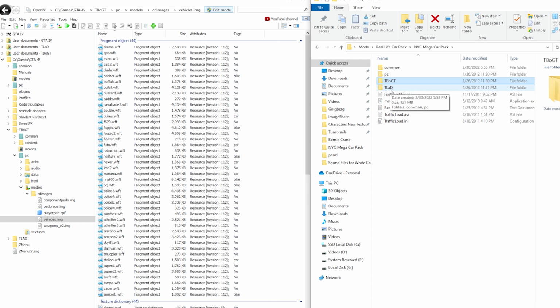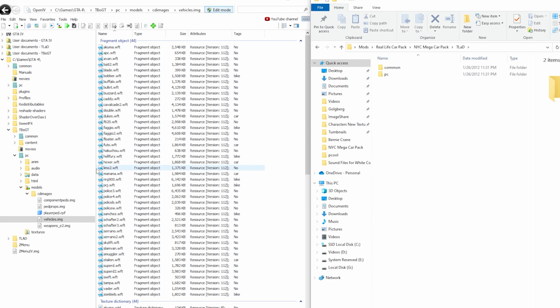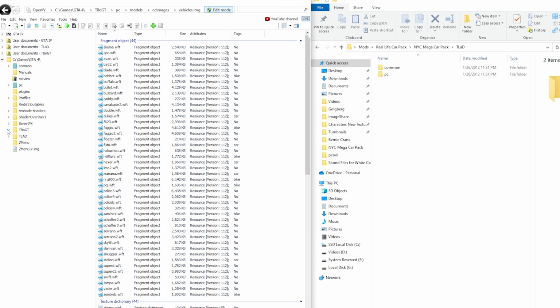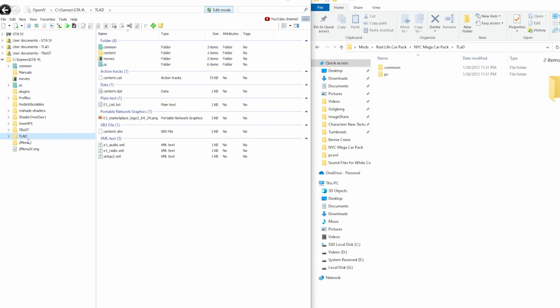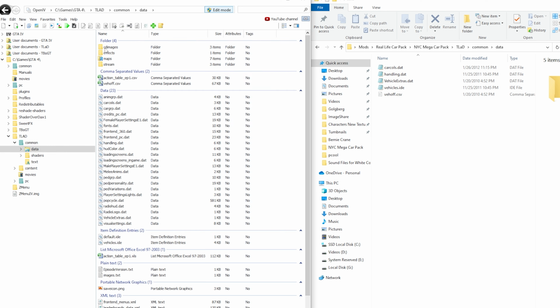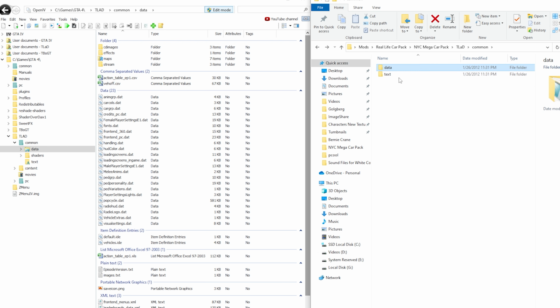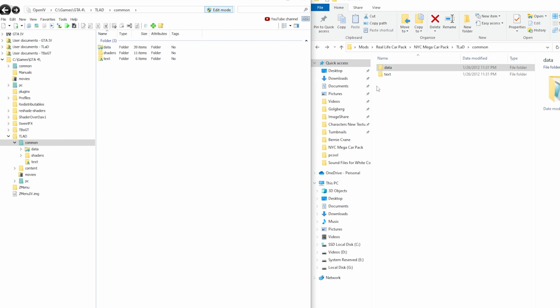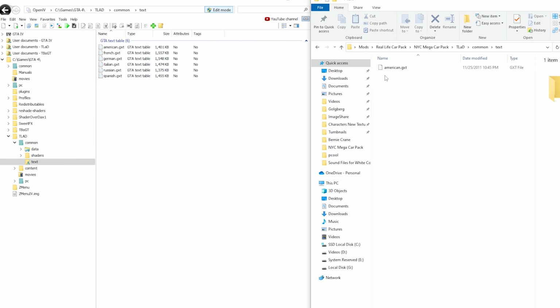Now we just need to replace the Lost and Damned. Same thing with the Lost and Damned, you go to the Lost and Damned folder here, go to common, go to data, and just go ahead and drag all these files here, drop them. They will be replaced as long as you have that edit mode selected. And then you back out again from here as well, press text here.